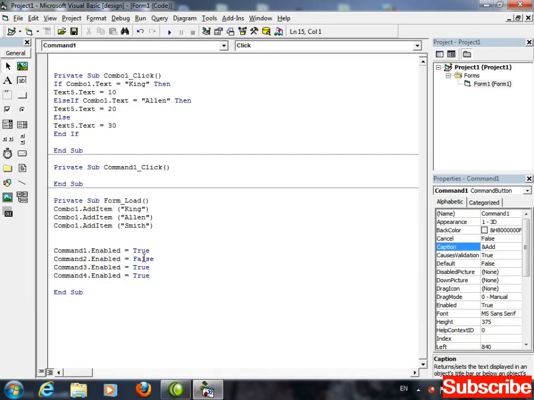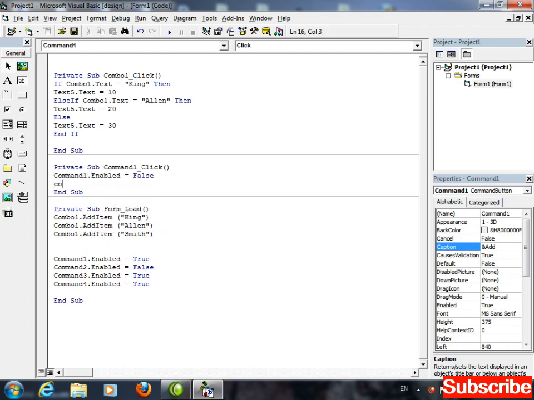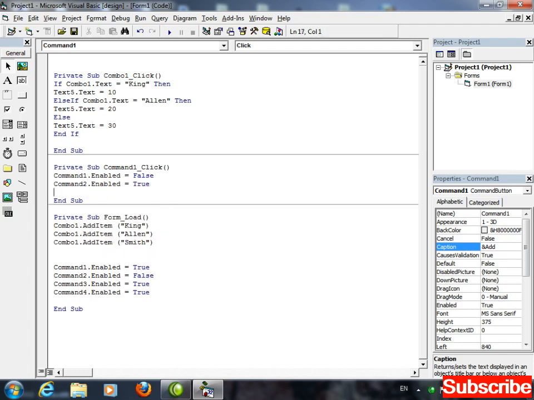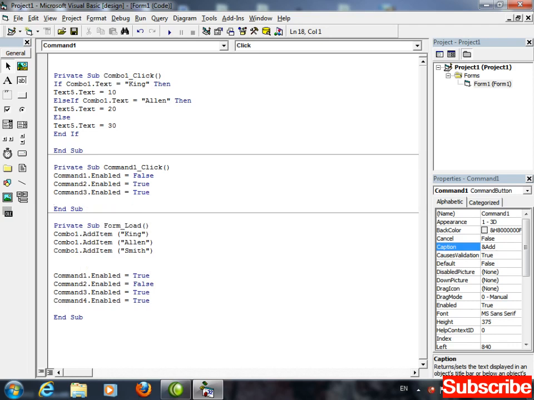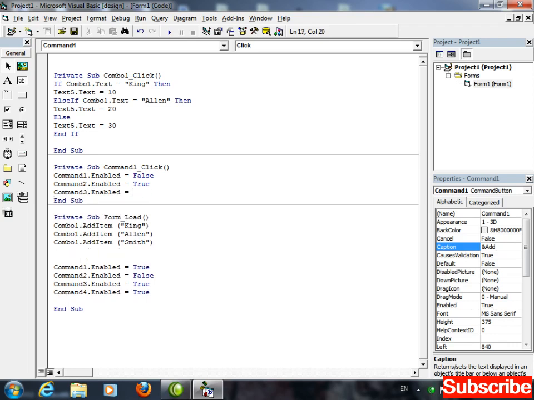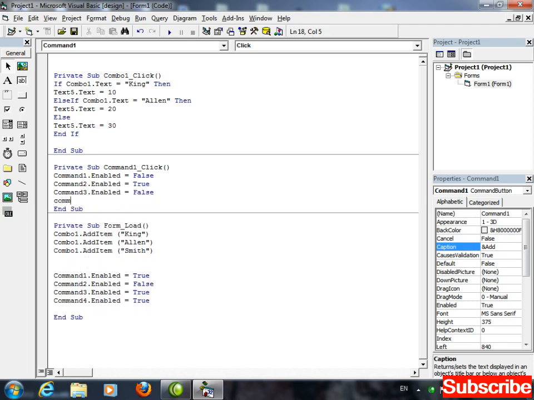what am I writing? I'm writing Command1.Enabled = False, Command2.Enabled = True, Command3.Enabled = False, Command4.Enabled = False as well. Check it out.